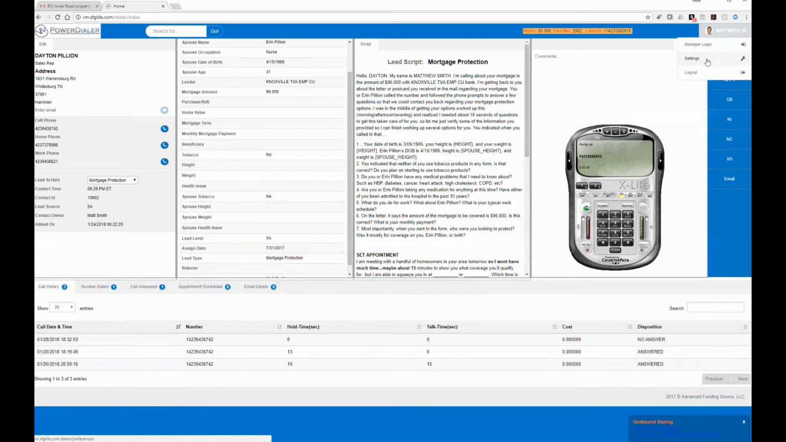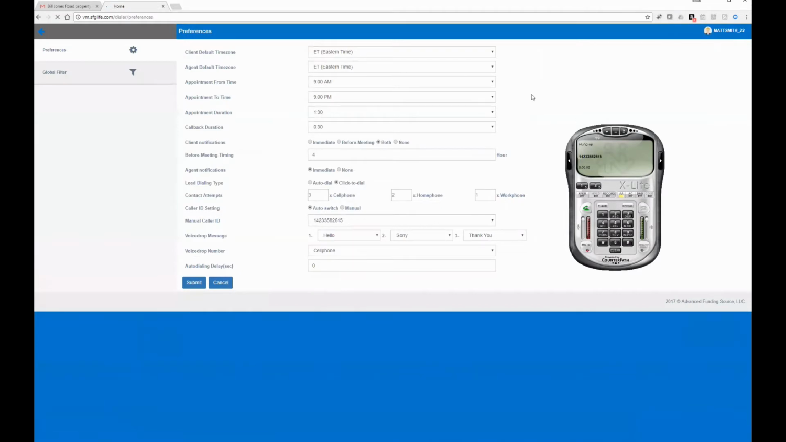So let me go into the settings here, and there's a number of different settings you can use before you really start calling your leads. So you've got your time zones. What time zone is the client in that you're calling? What time zone are you in? What is your appointment block? How much time do you want to leave for your appointments? An hour, hour and a half, 2 hours? You can just set that there.